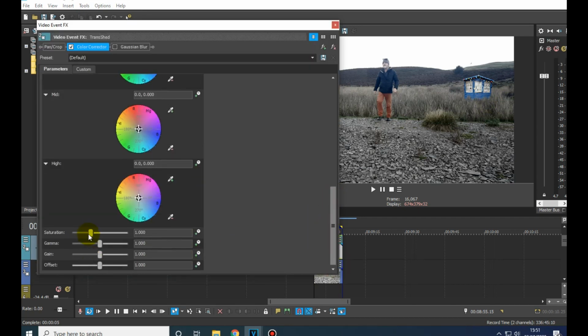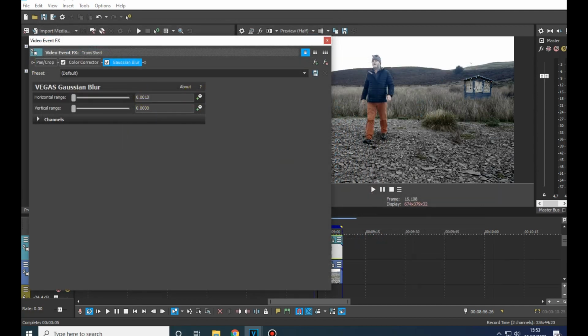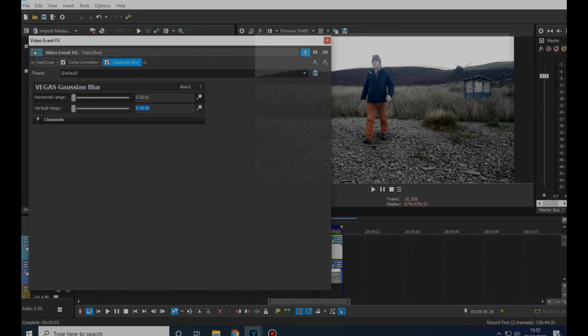Next, I added the colour corrector and adjusted its saturation and gamma levels to match the rest of the scene. And finally, I just added the teensiest amount of Gaussian blur to match the focus at the position I was going to be placing it.